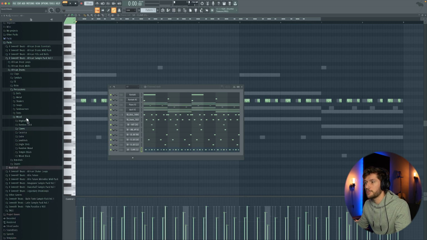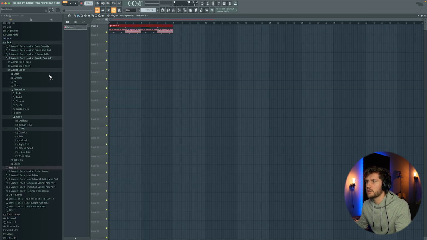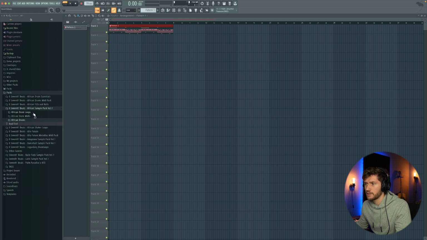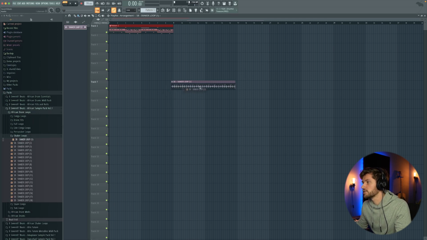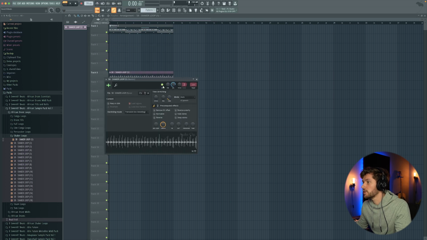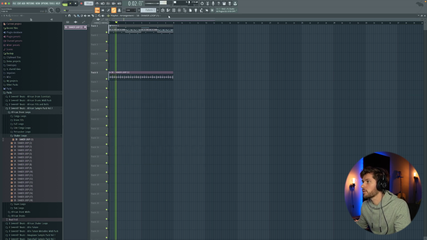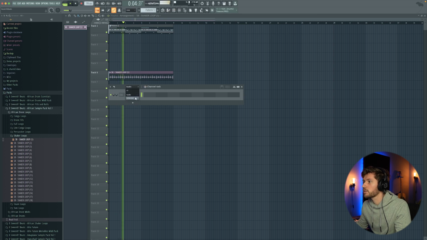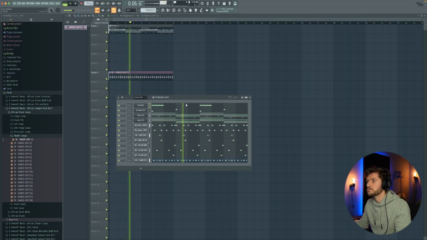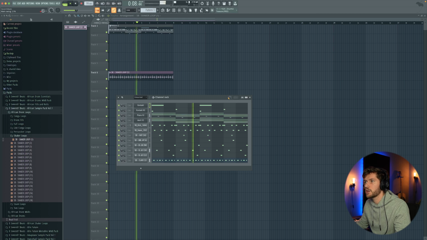I'm going to add some more elements. So I'm going to paste it into the arrangement, and right now add a shaker loop. Just this one which is used in almost every afrobeat, but I really like it. I'm going to select song. Add some swing to the beat, 20%.